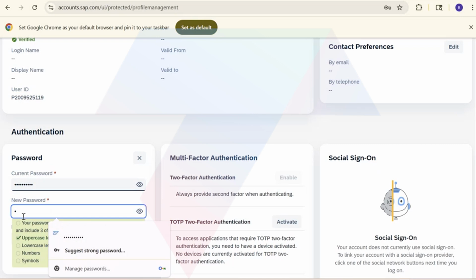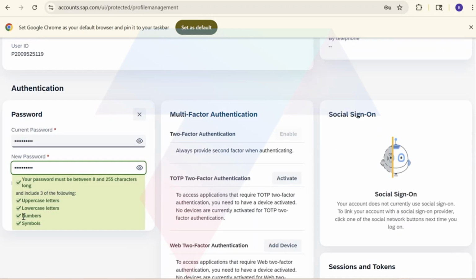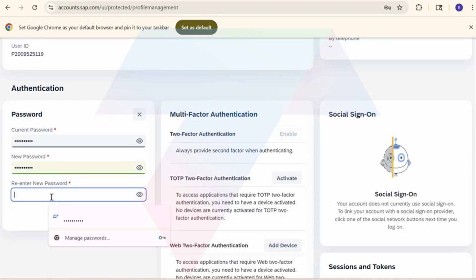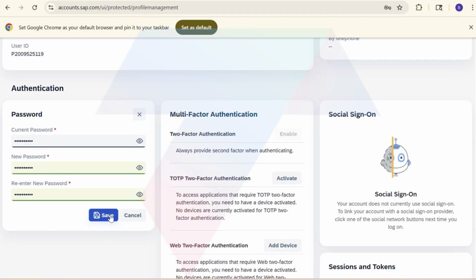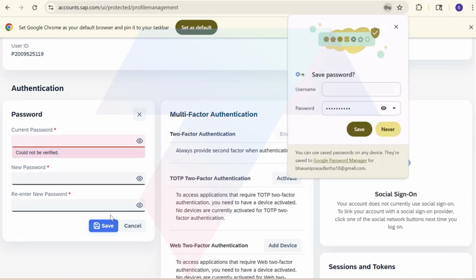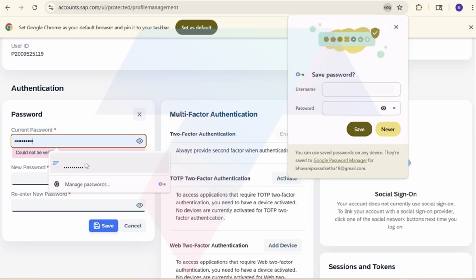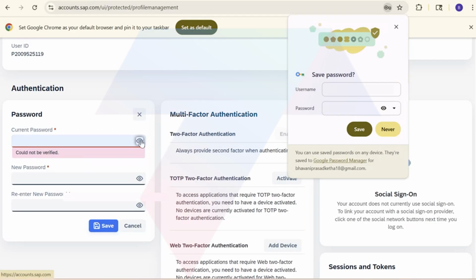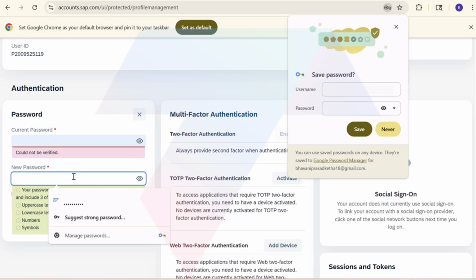It says no. Your account does not currently use social sign on to link your account with a social number. This is your personal account only, right? Yeah, it's the personal account.